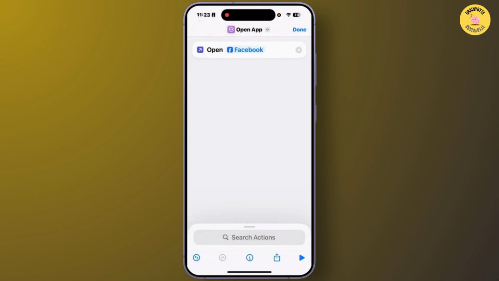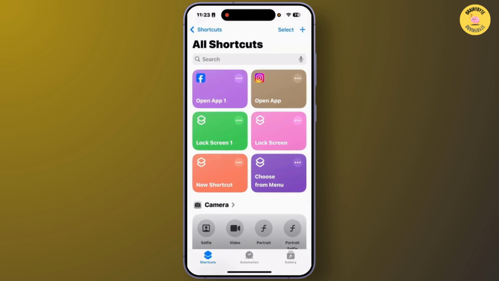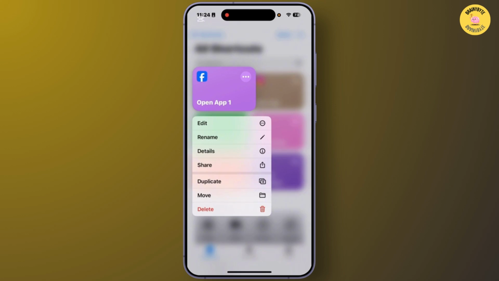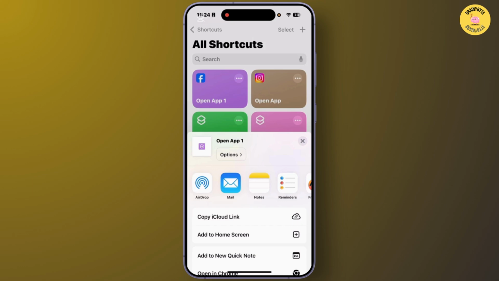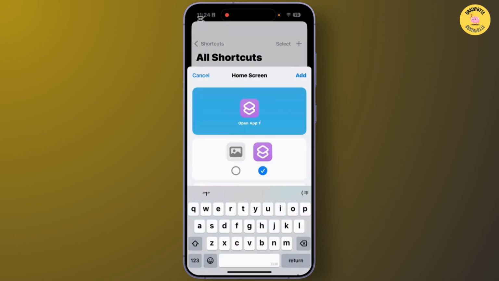Alright, after you choose one app from there, tap on the option Done just at the top right. Okay, after you created a shortcut for Open App on Shortcuts, you have to just tap and hold that shortcut from here. Alright, after you tap and hold, tap on the option Share from this section. From this share section, tap on Add to Home Screen.